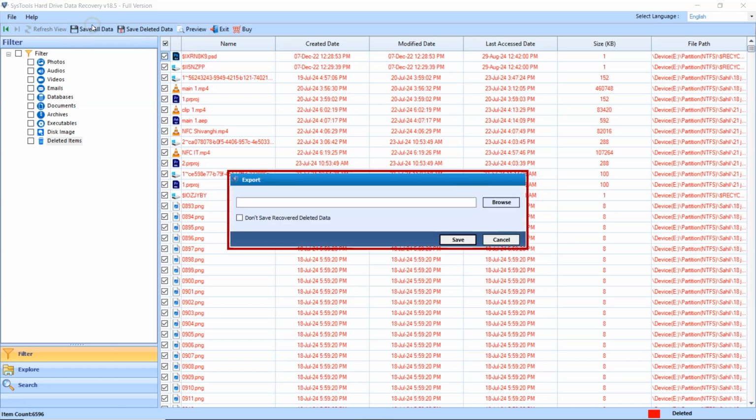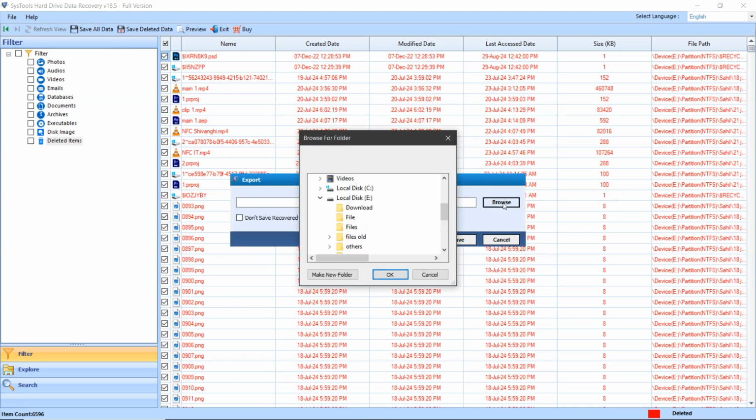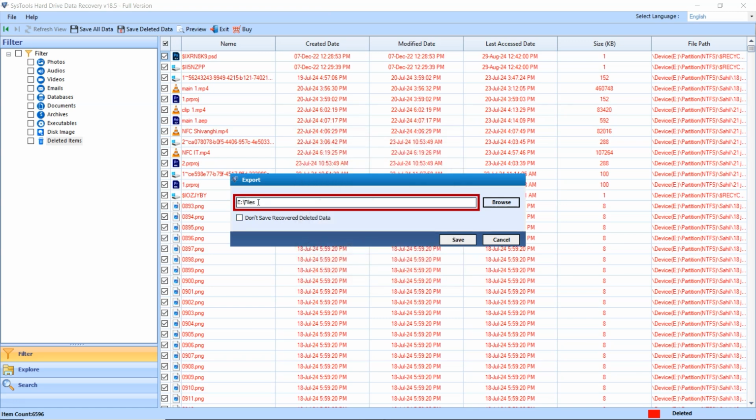This will open the export window, where you need to set the destination path for the recovered files. Click on Browse. Choose the desired folder or location, and then click Open. The selected export path will be displayed. There is also an option labeled Don't Save Recovered Deleted Data, which prevents the recovery of deleted files. Once all settings are configured, click Save to begin the export process.